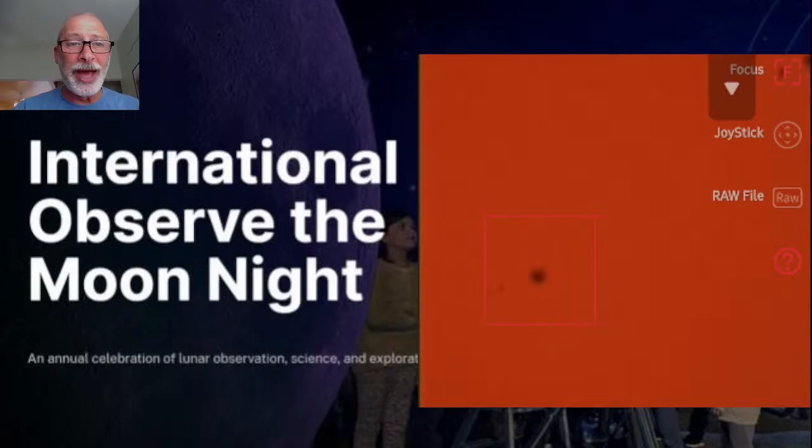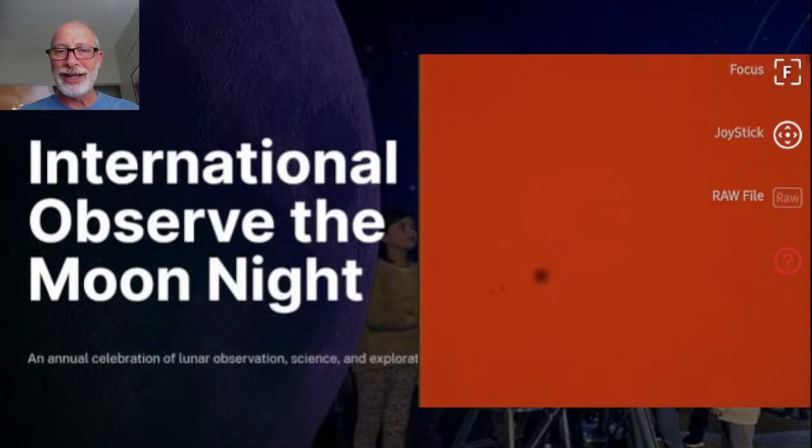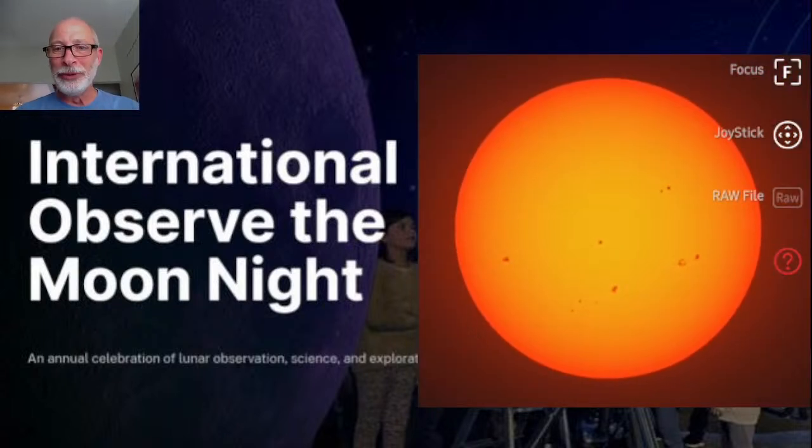Maybe I'll be able to do that when we're looking at the moon and get some crisp images of the craters on the moon. But I think this is pretty fascinating that I'm able to interact with my telescope somewhat remotely here. Oh, look at those sunspots. Aren't they beautiful? By the way, we are in the midst of a solar high.